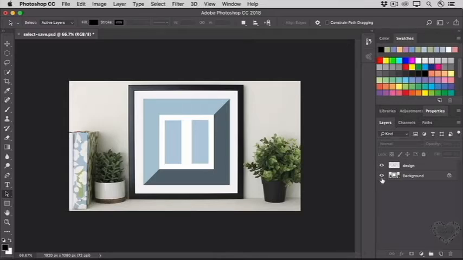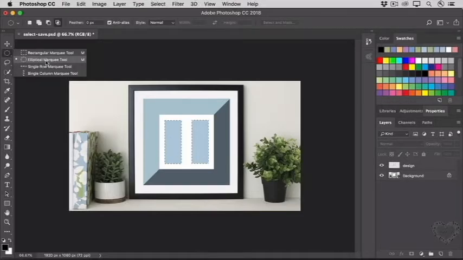Now here's a little trick for selecting objects on a transparent background. If you hold down the Command key, that's the Control key on Windows, and click on the thumbnail on the layer with transparent pixels, the design layer, that selects only the non-transparent pixels on that layer, in this case the two rectangles. Now I'm going to go to the Tools panel and select the elliptical marquee tool. And I'll make sure that the Intersect With option is highlighted in the options bar.